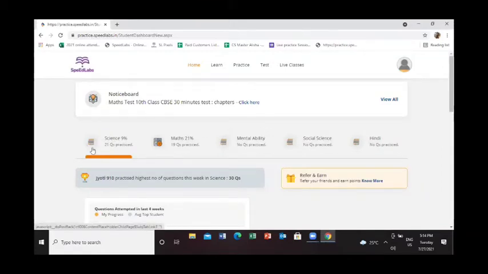Before you start your day, this is the first thing that you need to go ahead and check. The next thing you will see is the various subjects that are allotted here. So there's science, maths, mental ability, social science, Hindi. In whichever subject you have practiced a certain amount of questions, it will be visible here. You can see that 21 questions you've practiced in science, 19 questions you've practiced in science. And here it will also show your accuracy in percentage. In every particular subject, you will see your accuracy.